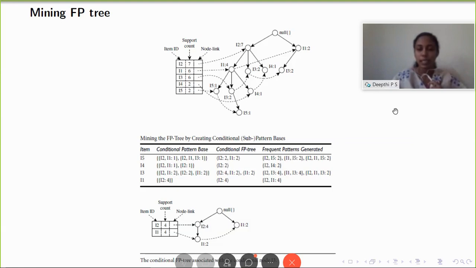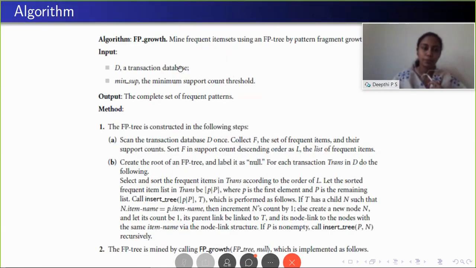Now let us see the algorithm. The input is the set of transactions and the minimum support count. The support count here that we considered was 2, so that should be given as input. And the output will be the frequent patterns, that is, the complete set of frequent patterns, frequent 2 item sets as well as frequent 3 item sets.